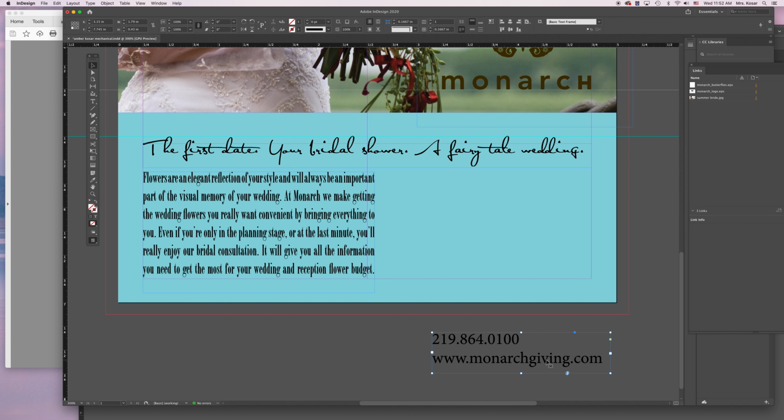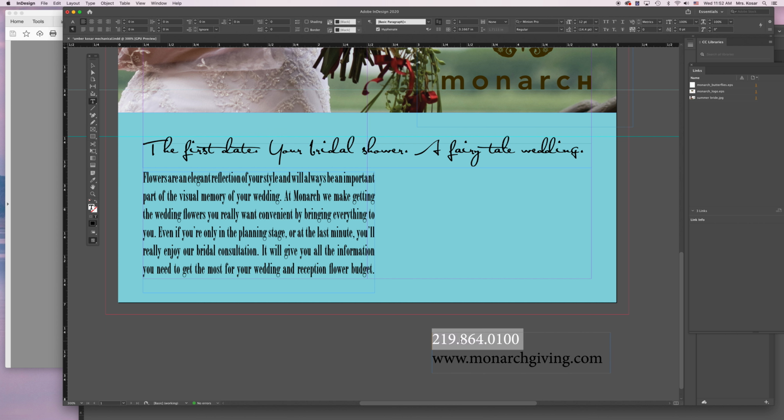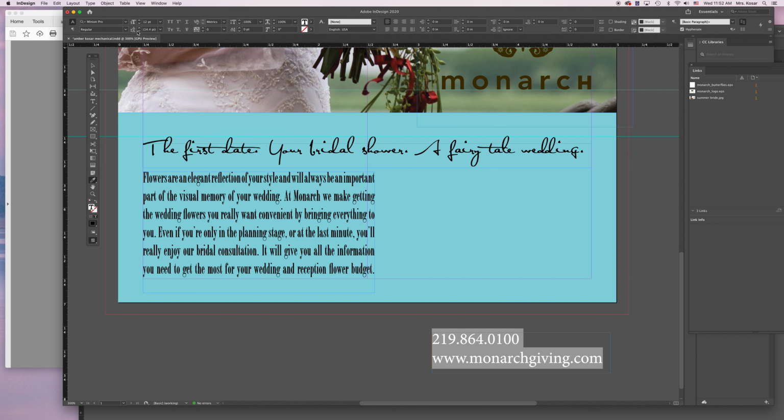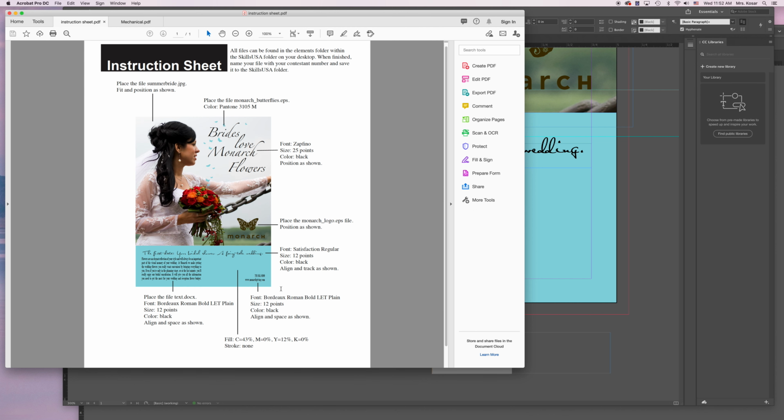So I'm going to double click. Now you're supposed to be able, this doesn't always work, but you're supposed to be able to use the eyedropper tool to be able to duplicate all of this. But for some reason it's not working for me. So I just need to go in and type Bordeaux Roman, bold, and I want to make sure that it's that 12-point font. So looking at the instructions, it's 12 points and it's black.